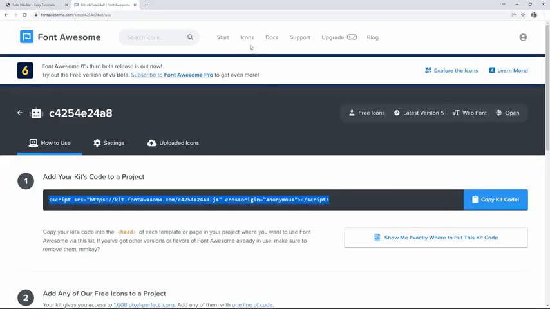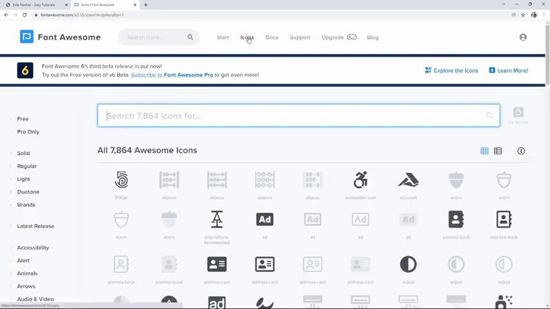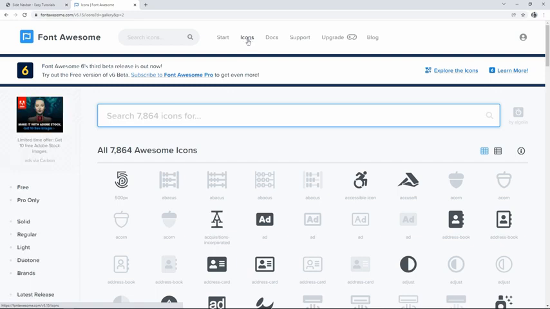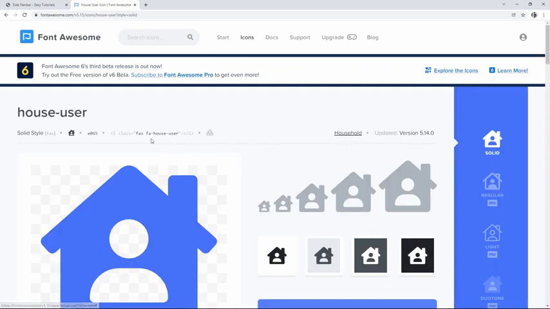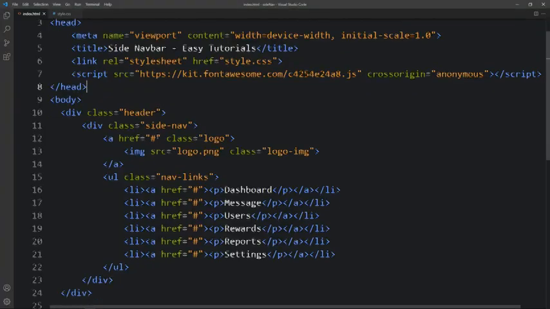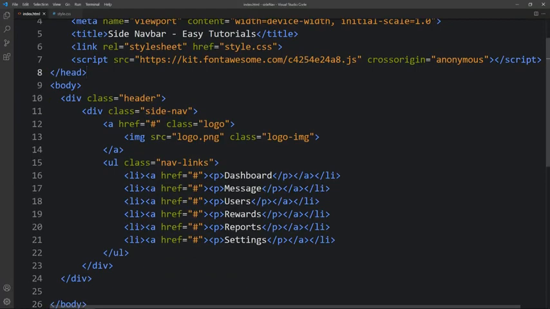After that again come to the same website, click on icons, and here you can search for any icon that you want to display on your web page. So let me search for home. So let me click on this one and click here to copy this one line of code. Just copy this one and paste it in your HTML file where you want to display the icon. So we want to display the icon just in front of this text, which is dashboard. So it is in p tag. So before this p tag we will add the icon, like this.